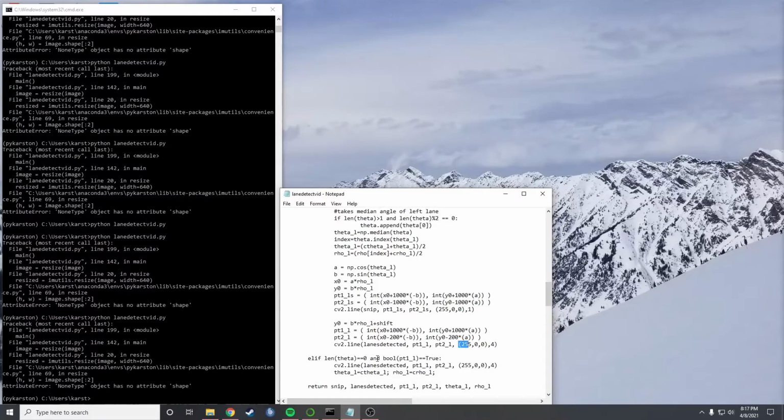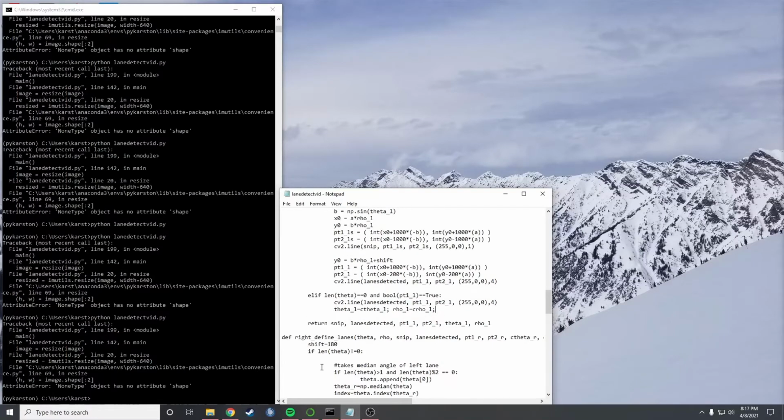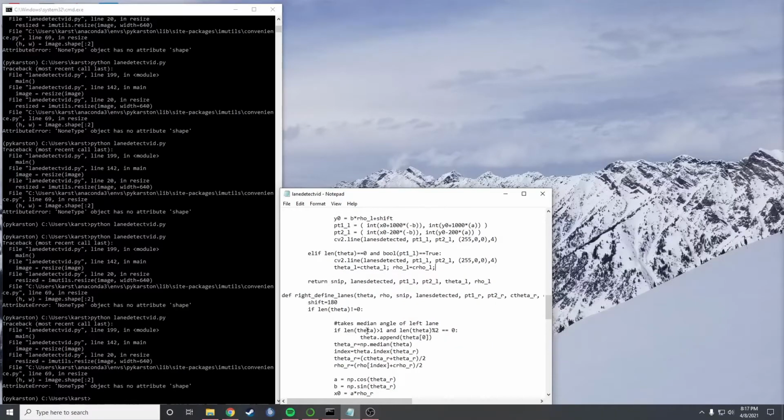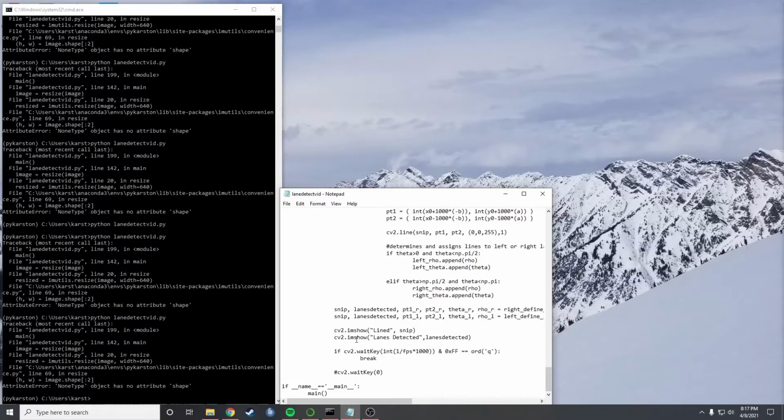So if there are no Hough lines, but there is a previous point, or points, which there always would be from earlier, then it will use those previous points so that the lines don't just disappear. I do the same exact thing that I just explained for the right lanes. Then I use these functions to show the snip and then the lanes detected.